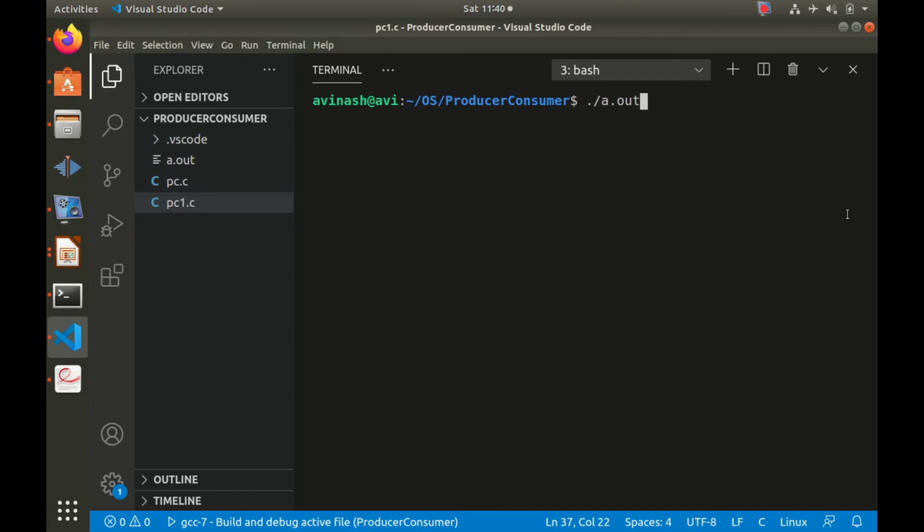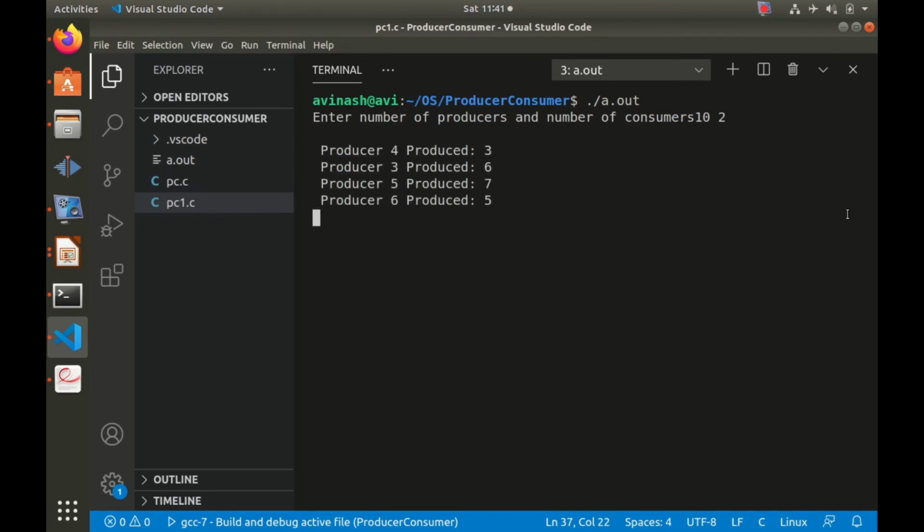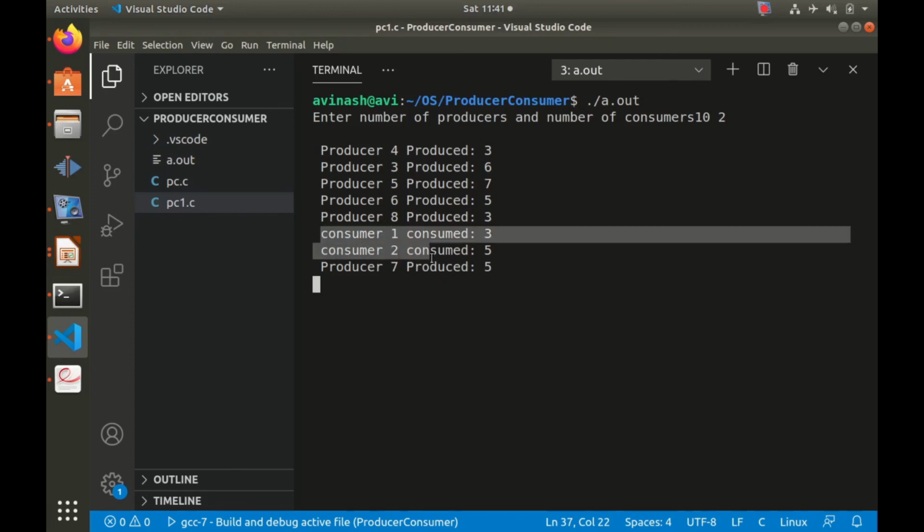Now what will happen if we make a large difference between the number of producers and consumers? Let us say we take 10 producers and 2 consumers. Then what will happen? There are only 2 consumers. So let us test. The producer is producing data. Producer 4, producer 3, producer 5, producer 6, 8. Then 2 data are consumed by the consumers. Okay, now here the buffer is full and there is no consumer to consume the data. And then what will happen?